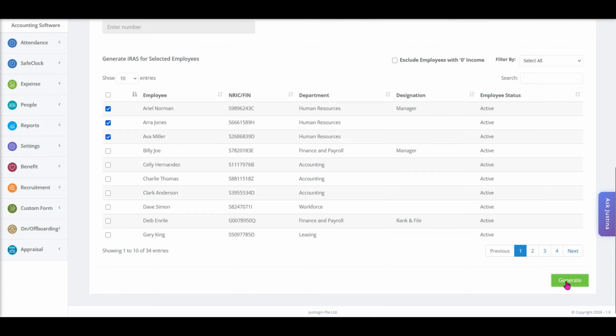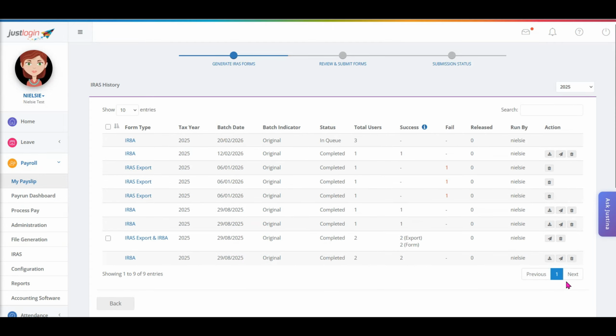The system will then redirect you to the IRAS history page. Here, you can review the file you just generated. You will see the form type, tax year, batch date, batch indicator, status, total users included, number of successful and failed records, and the name of the admin who generated the file. The status will first show as pending and will change to completed once the generation is finished.